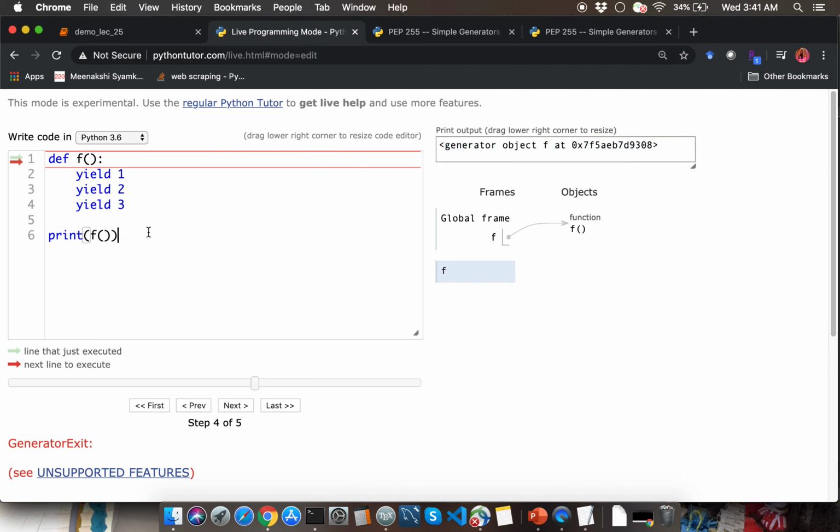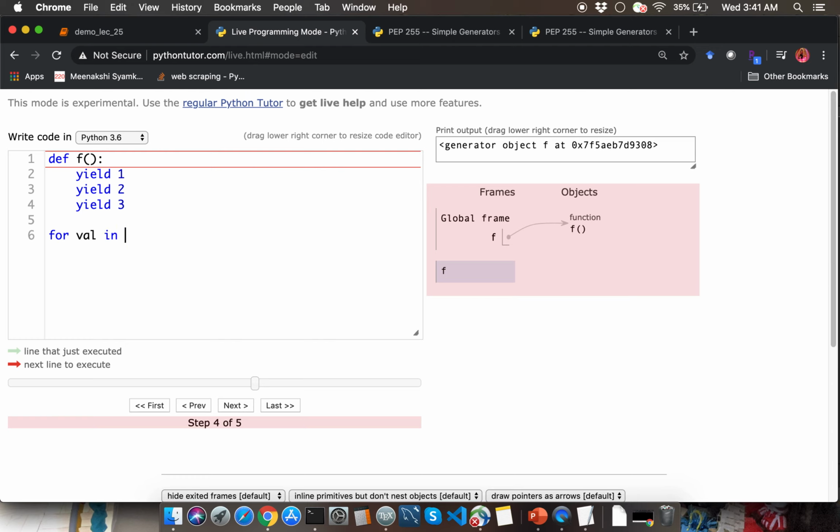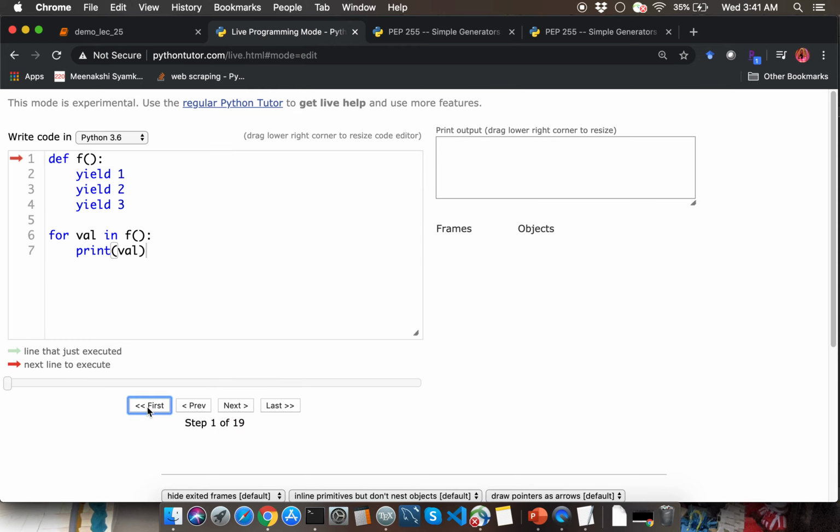I'll talk about how to use generator objects shortly, but before that, let's take a look at how you can actually get the values out of this generator. The way that you would do that is you need to write a for loop saying for, let's say, val in f, and you can do things like print val. So let me step through from the first over here so that we can see what exactly is going on and how to use the generator.